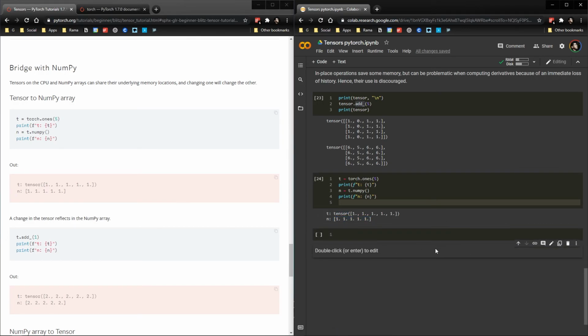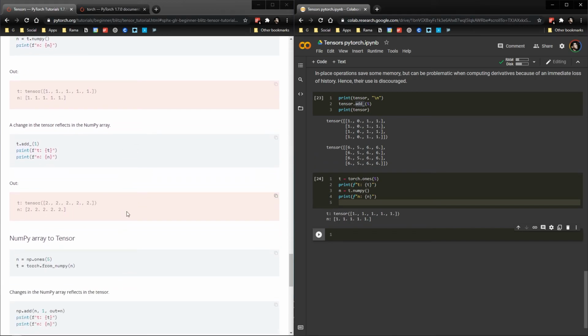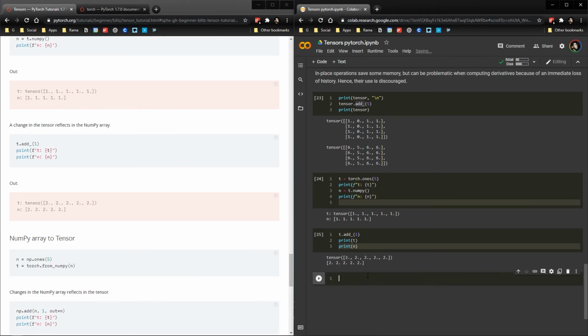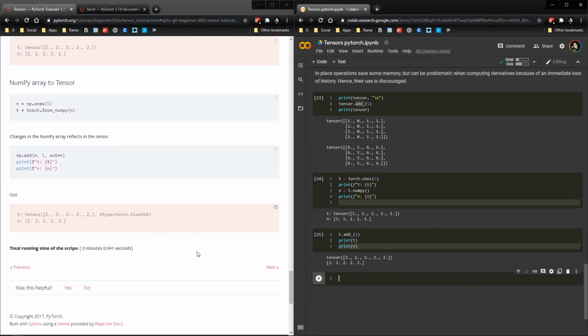Oh, that's not supposed to be there. Erase that. Oh, so if we do t.add_(1) in place, and when we print t and we print n, it's going to change in both directions. That's good to know.